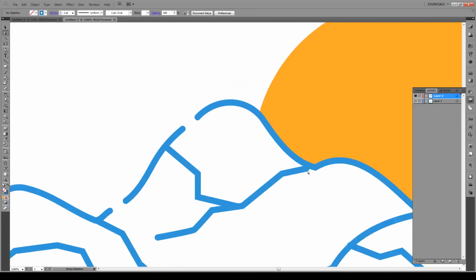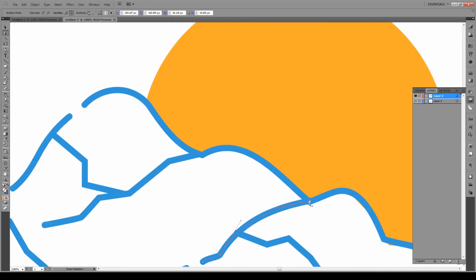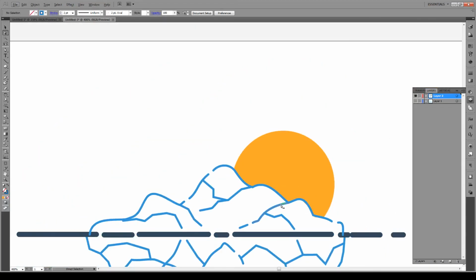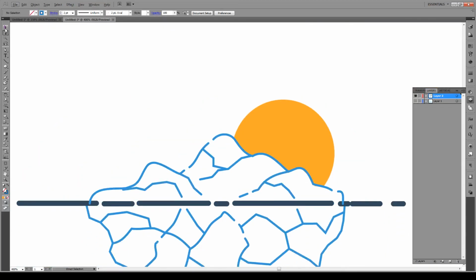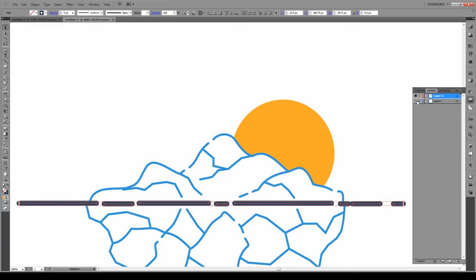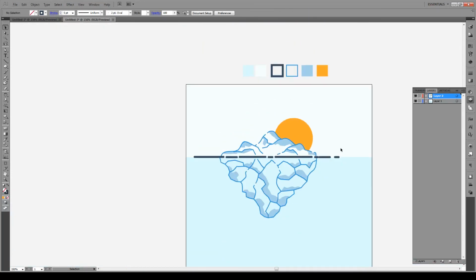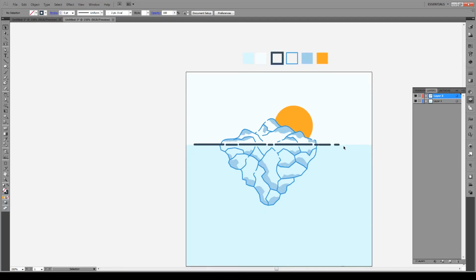Like that. Great. And now we see that this line is ahead, so we'll just click on this all and arrange it, bring it to the front, turn on our bottom layer, and there we have it. We've created our own little iceberg in flat design.